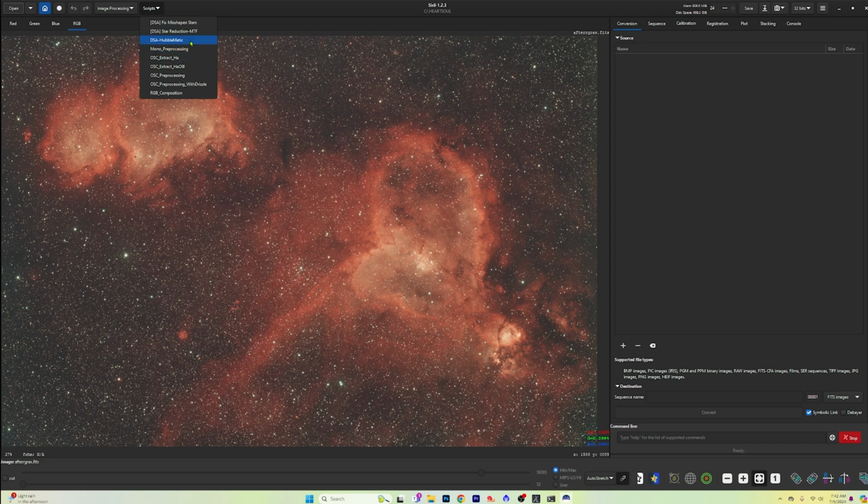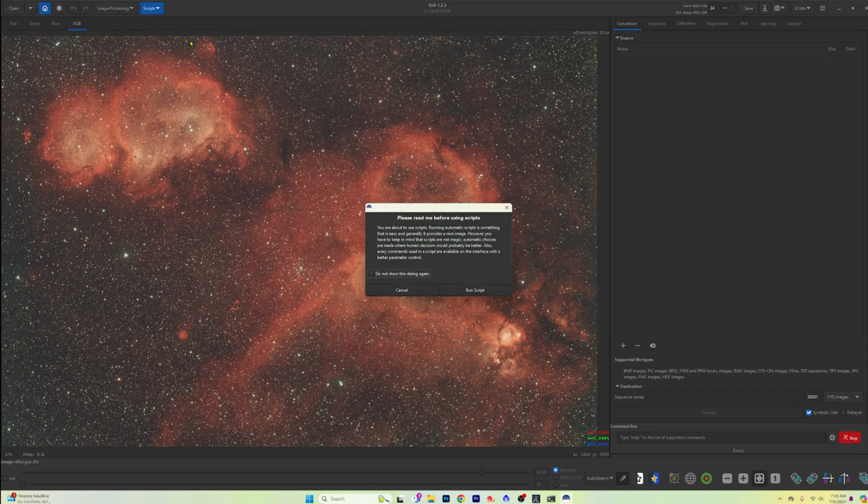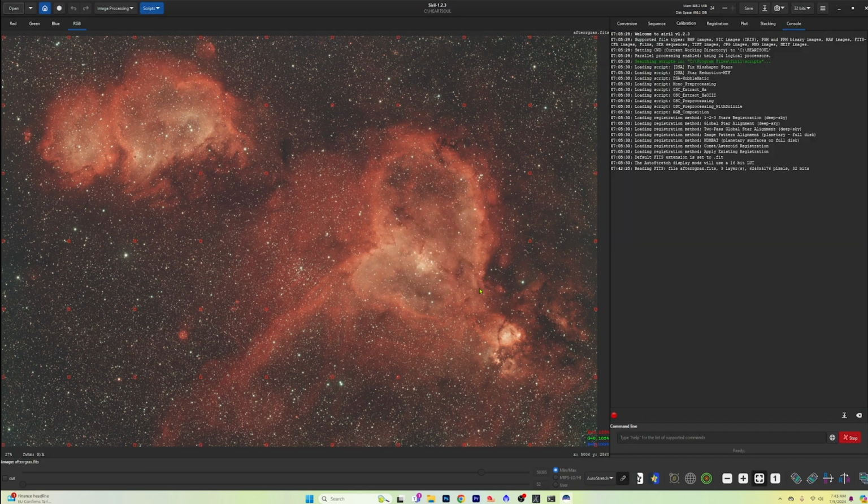But if we want to take a quick look at this, just because it's pretty cool, this is a script that Rich wrote. Literally, it's one click to a finished Hubble palette type of image that you could post, or take into Photoshop or Affinity Photo, whatever you want to do. So we just click it and run the script.